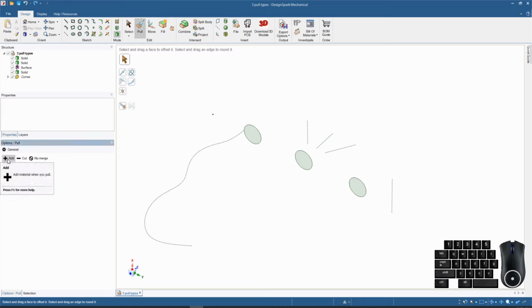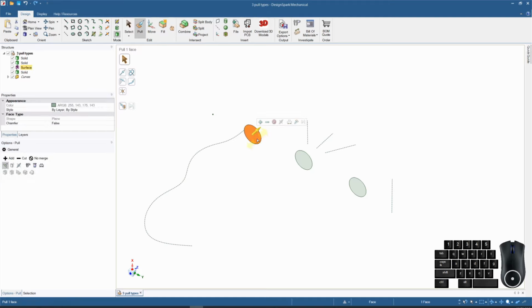If we look across the top, here's the first three that we can discuss. The first one is to add material when we pull. The next one is to cut material, and the third is to not merge it if it contacts other solids. These same buttons are also active in the pop-up menu when you select a surface. You have the add material, cut material, and not merge.